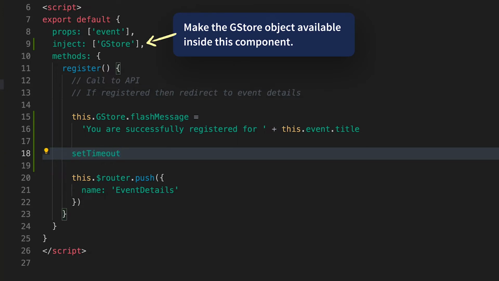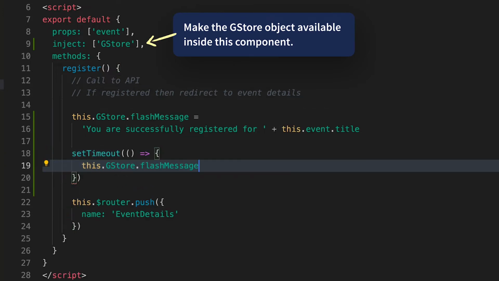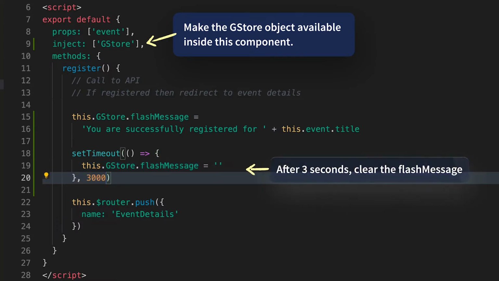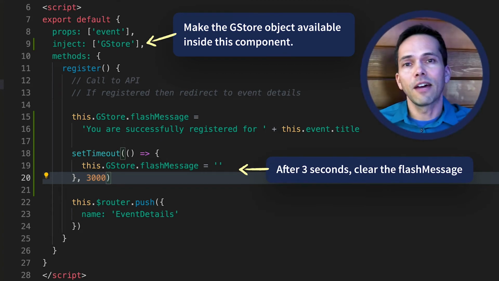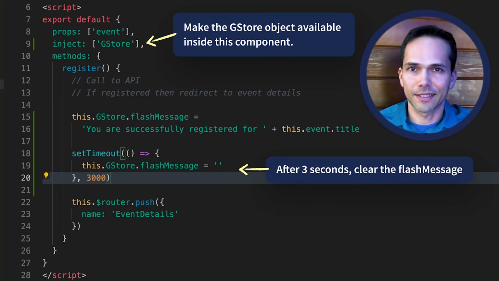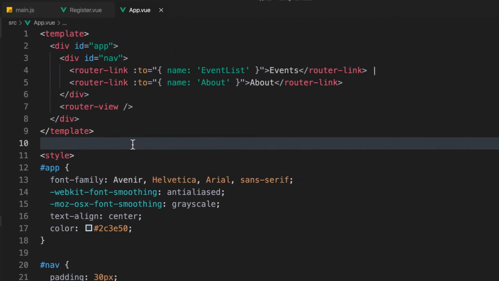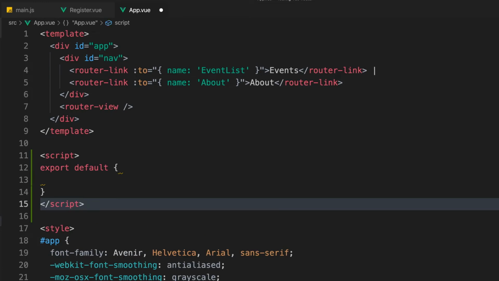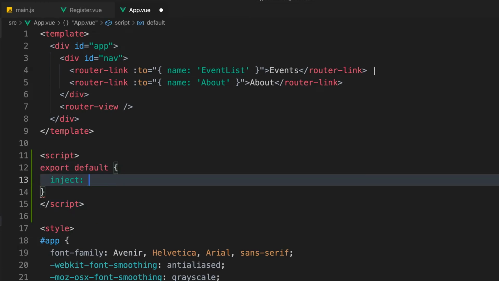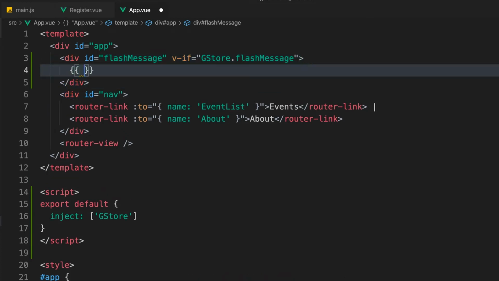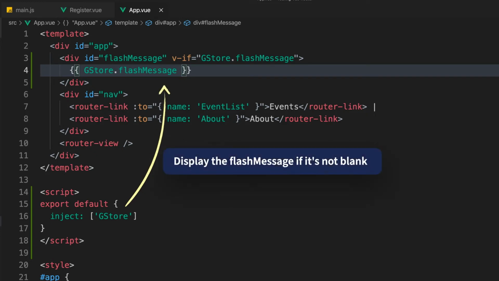So we'll use setTimeout, reset our flash message, and this will get run after 3,000 milliseconds, or 3 seconds. setTimeout is just plain JavaScript. It's not Vue syntax. Now we'll jump into our App.vue layout. Here we'll paste in a script tag and we'll inject our gstore. Then inside our template, we'll create a new div with the ID of flashMessage, which will get displayed if there is a flash message. And then we'll just display it if it's not blank.